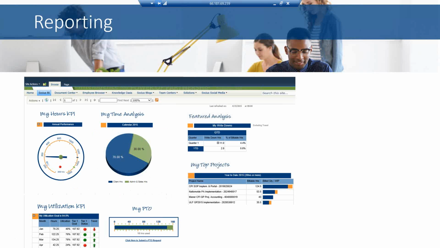So a couple other things that are important. In this example, we have financial analysis. One of the things, if you're a professional service firm, is making sure that you're doing good work and that you're only writing down a small percentage of your time. So you can see here that we can have quarter-to-date write-downs and a percentage of overall billable hours, and people can be evaluated based upon that as well, making sure that they're doing good work.